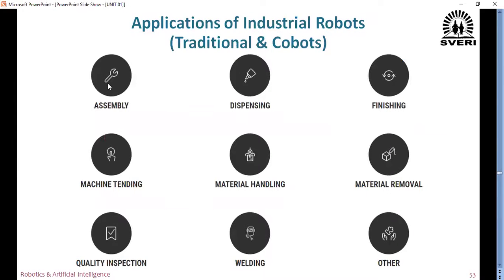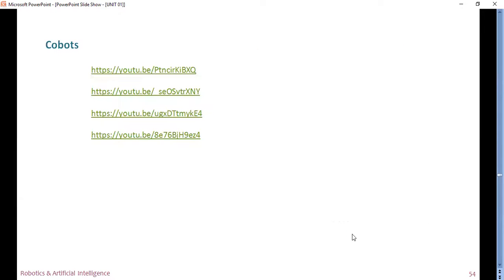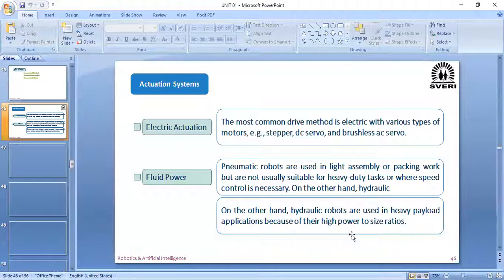Therefore, these are the different applications of industrial robots, that is traditional and cobots: assembly, dispensing, finishing, machine tending, material handling, material removal, quality inspection, welding, and others. Now we'll see all these videos so that you will understand it better.